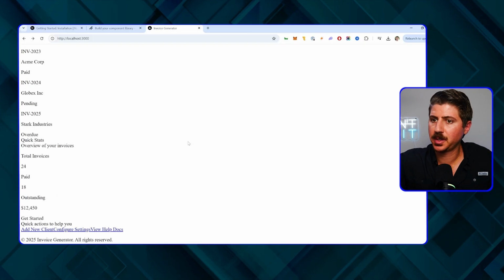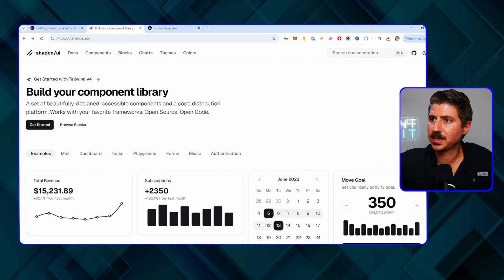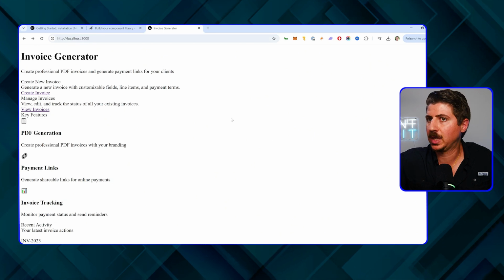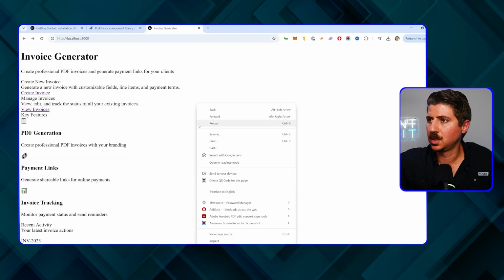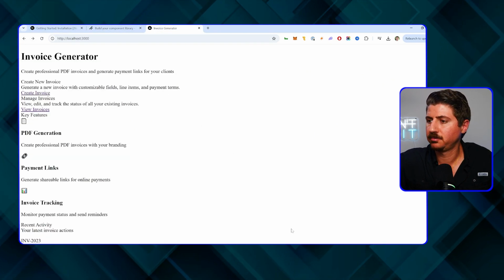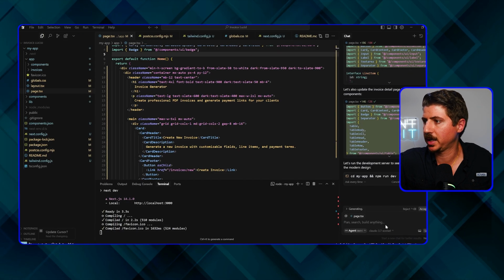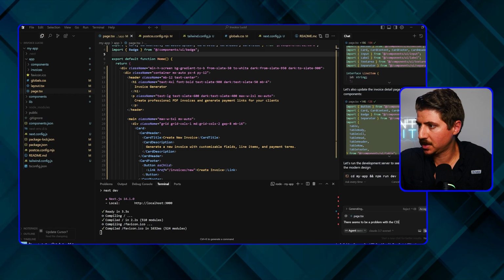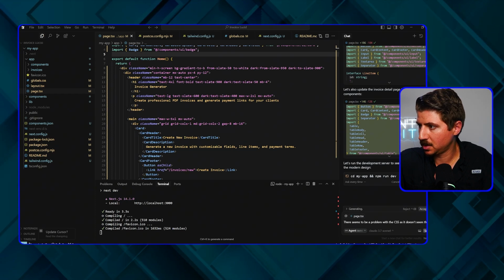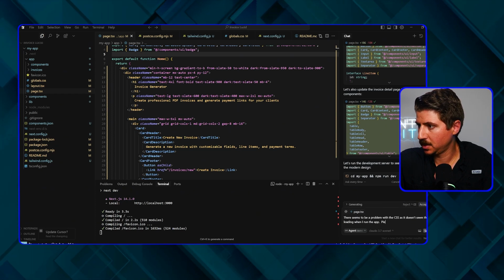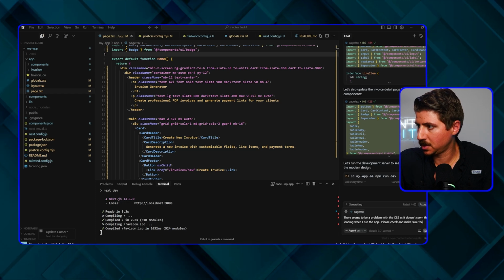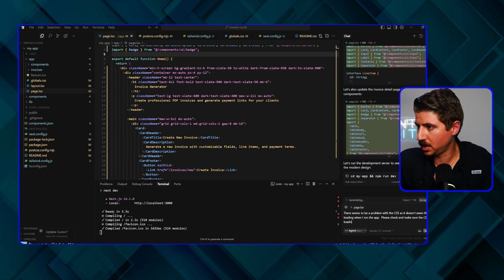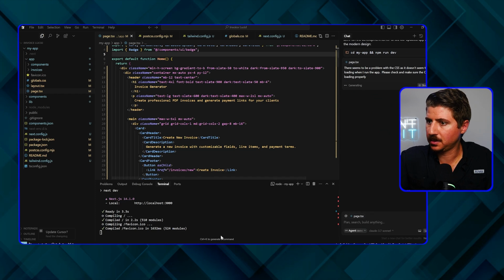Okay, I'm starting to think that there's a problem with the CSS because it's just not showing me any design at all. Without trying to make this too complicated, I'm just going to come back and say there seems to be a problem with the CSS. It doesn't seem that it's loading when I run the app. Please check and make sure the CSS is loading properly. All right, I'm going to send that out. Let's see what it does.